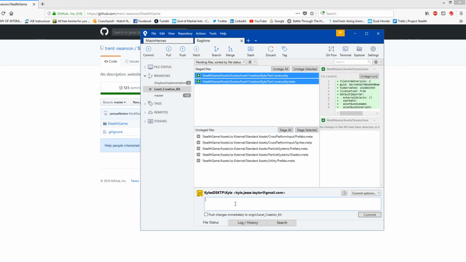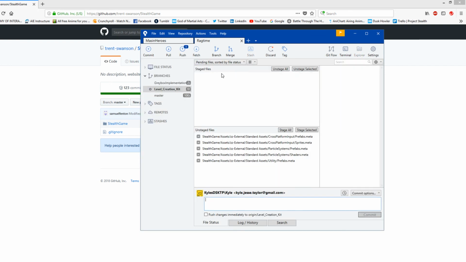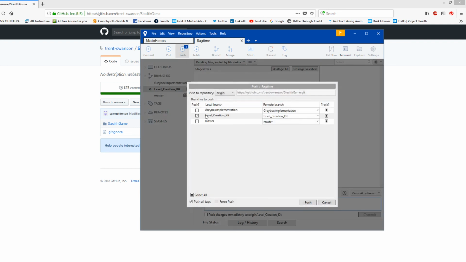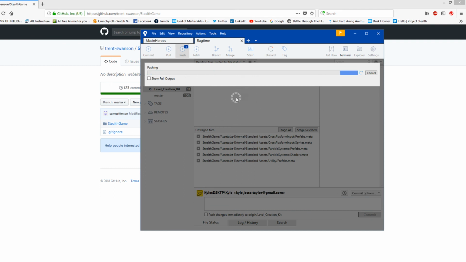Now I've got these two. Now it's like, alright, I'm going to add these two when I push. Test level for tutorial. I'll probably rename the scene later, because it might actually be a good level. Then commit, and then that'll disappear, and it'll say, hey, you've made a change. Push it. Alright, push. Make sure only level creation is the only one ticked. You shouldn't need to have anything else ticked. Push. It'll push. Ta-da.